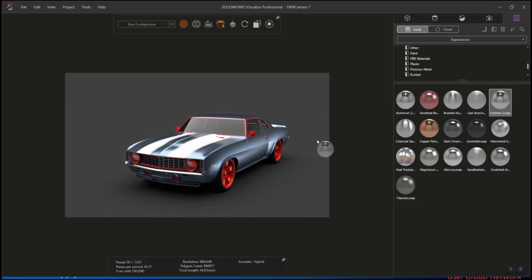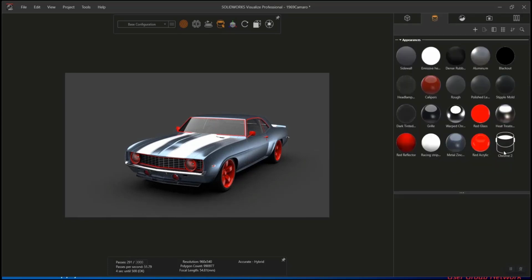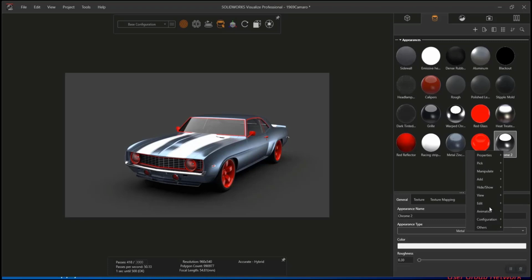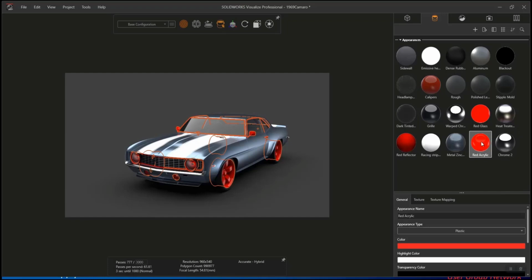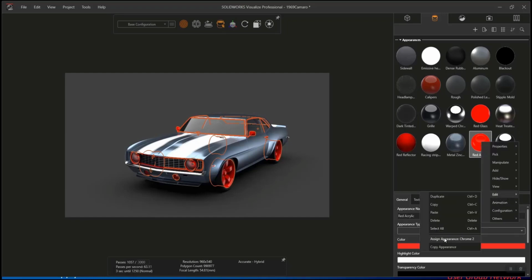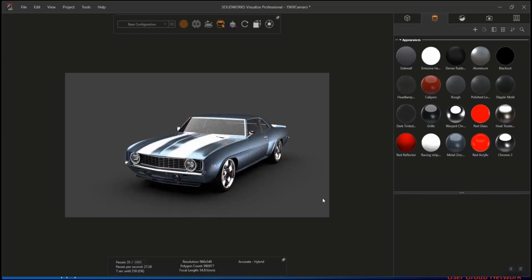So what we will do is we'll add the appearance to the viewport, and in our appearances tab, we simply copy this appearance. So edit, copy appearance, and we will select the appearance we want to replace. So right click here, edit, and assign appearance as Chrome. So with a single click, your appearance is modified as per your requirement.